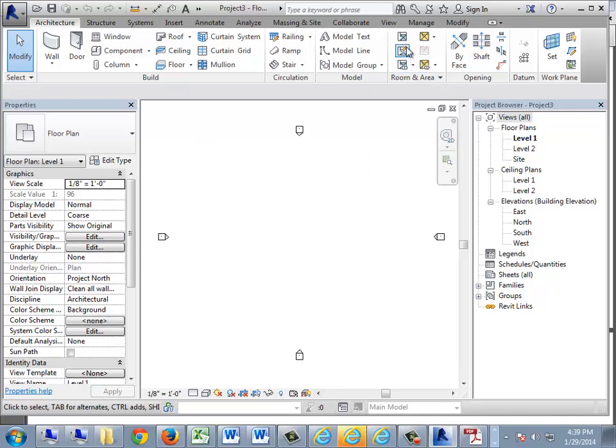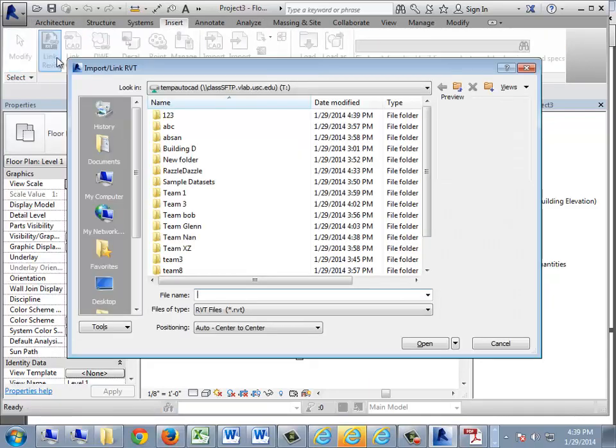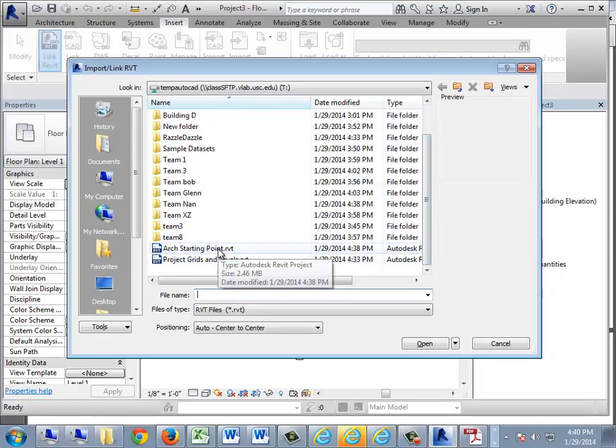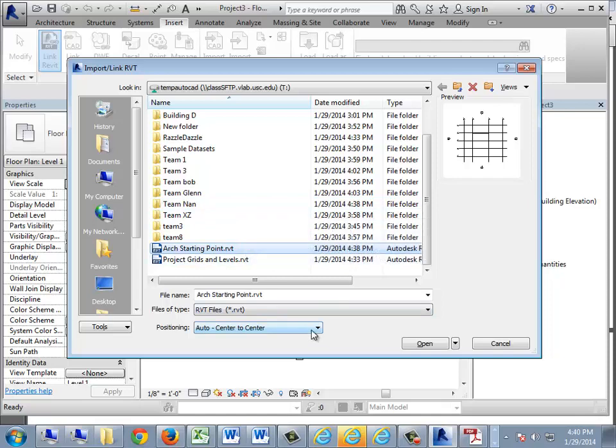You start with this thing. I will go to insert. I'll link again, because I love to link things. Okay, I'm going to choose that architectural starting point, and I am so tempted to double click and just pull that right in, because it seems so easy. But I haven't quite done this yet, so watch out for that. Ooh, I need to get that origin to origin.